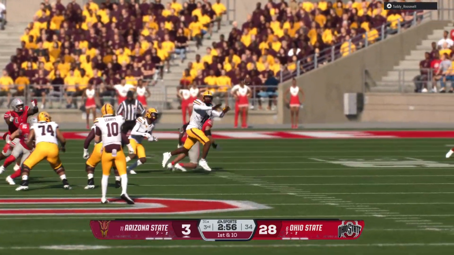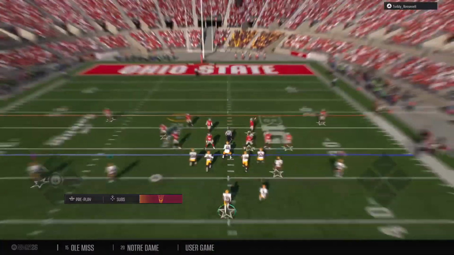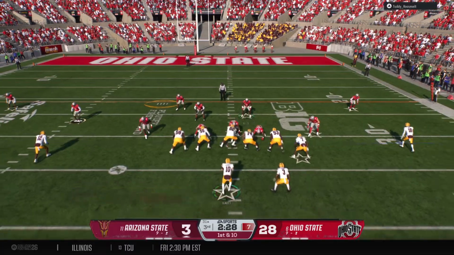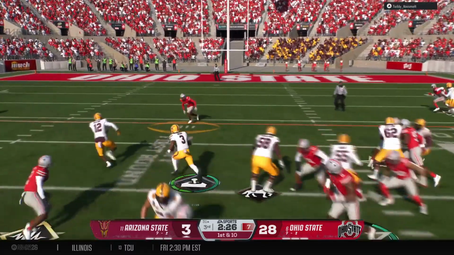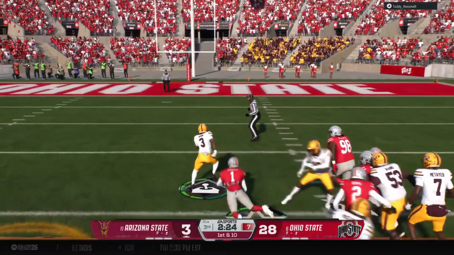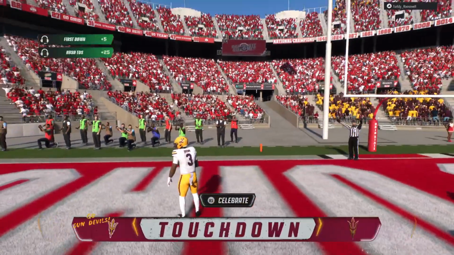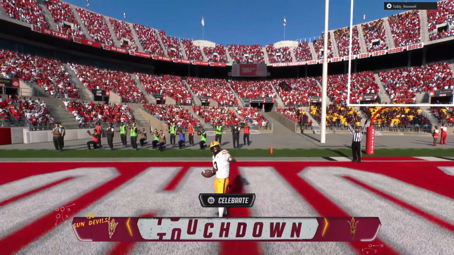Well, Chris, here's an example of what we always talk about. On 4th down, the receiver's got to run a route beyond the sticks. Great awareness to know exactly where he is. Quarterback makes the throw. Receiver gets hit. Look at that. He's still going. Touchdown, ASU. He would not be denied.